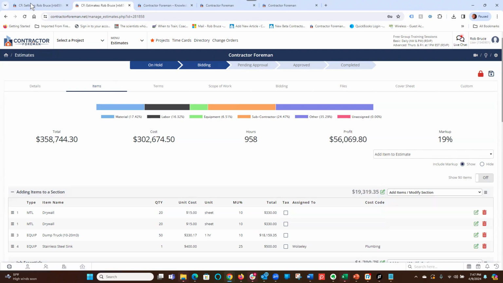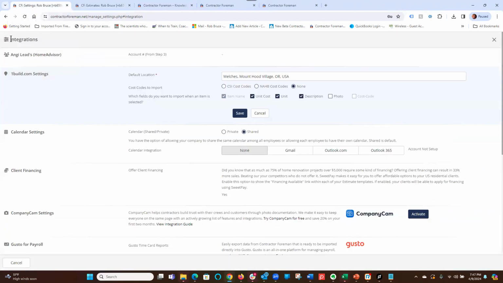To turn it on, you simply go to your settings and click on integrations. So here I've gone into settings, and then I clicked on integrations, and there are the One Build settings. You give it a default location. I can change that at any time, but it will just default to that location. I can choose how I want to bring in cost codes, or none, because you're using your own cost codes. Which fields do you want to import? You just put a checkbox in the ones you want to import when you select an item. It's also handy that you can have a photo of the item show up if you want. Then you just hit save.